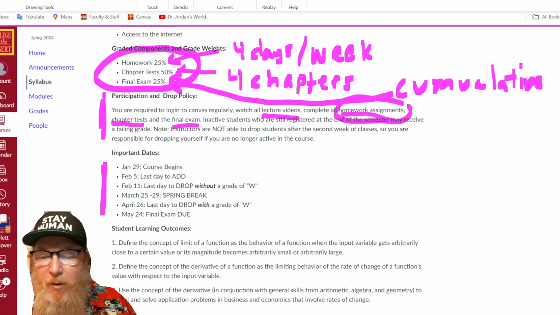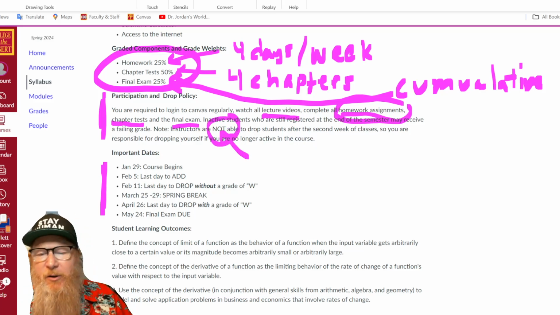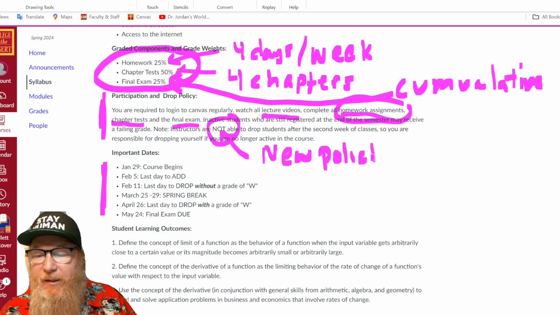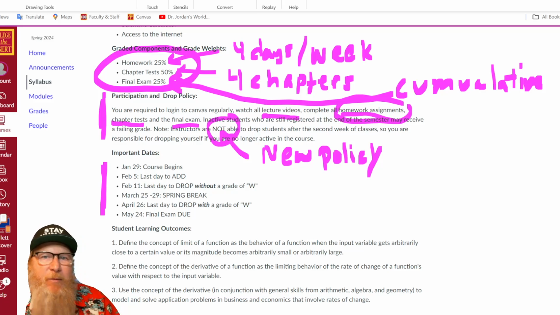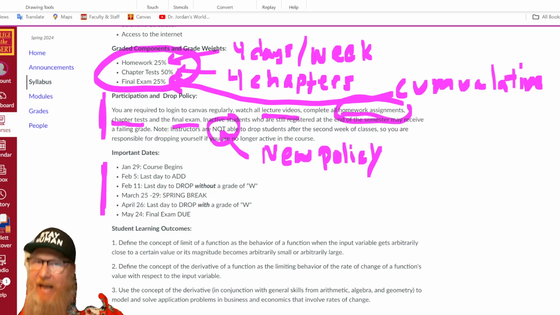So the most important thing is this word right here. It's a new policy at COD. Instructors cannot drop students after the 2nd week, okay? So I'm going to be talking about how to get started in this course, and hopefully everybody gets started in the course on the first day or by the end of the first week. But by the end of the 2nd week, I will send emails to anybody that is not active in the course and remind them that they need to become active or get dropped.